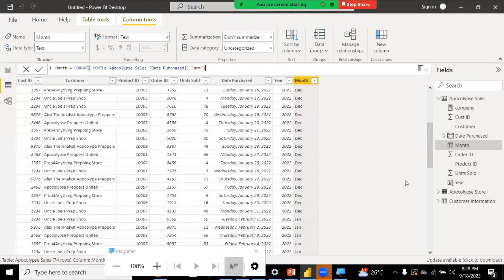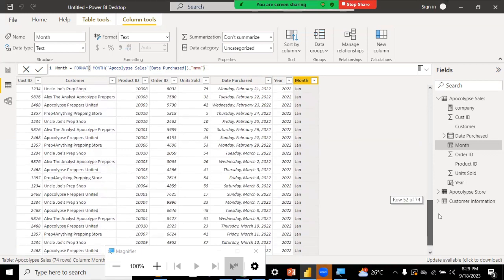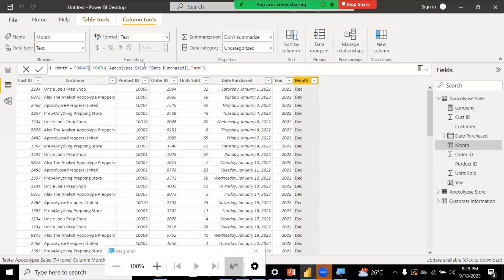Let's see why it's showing December. Okay, let me change this. Let me redo it again. It's supposed to start from January, but that's December.